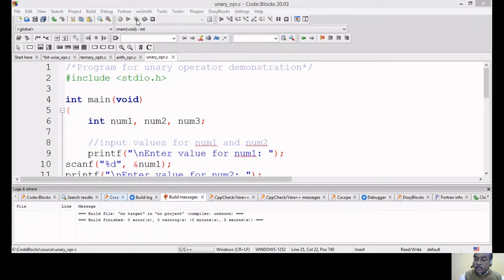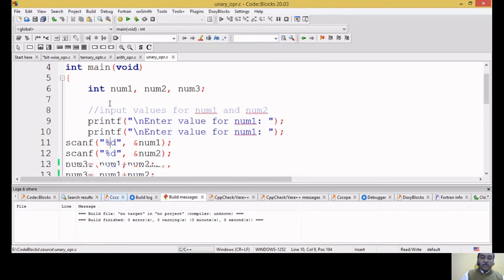I said I'll give 20 and 30. The first output should be num1 is equal to 20, num2 is equal to 30, and the sum, num3, is equal to 50. First line, num3 before is 50, num1 is 20, num2 is 30. I am getting it. Next, okay, let me show this way. Come back to this program. Step by step we'll go.